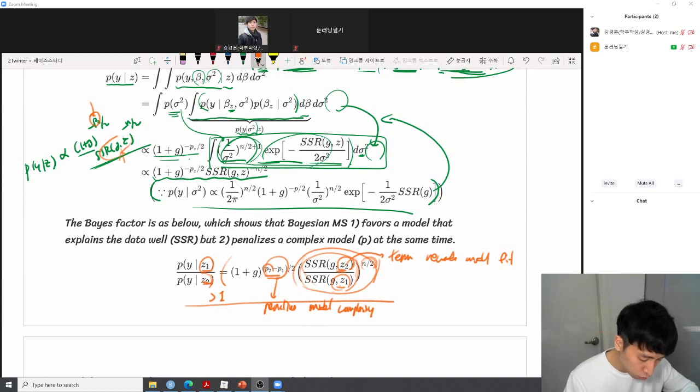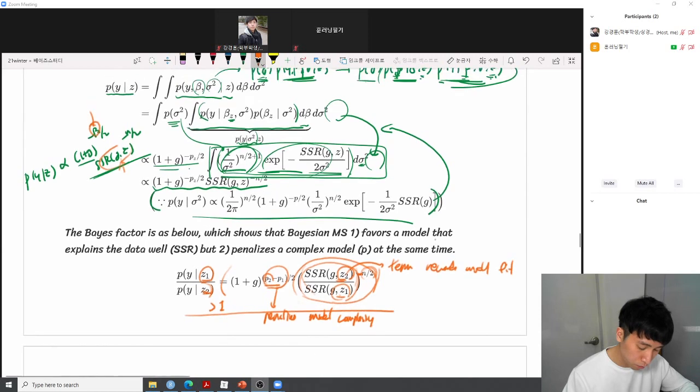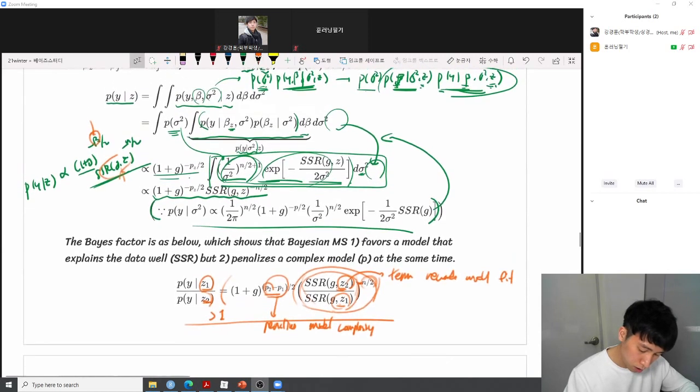Oh, I made a huge mistake here, actually. No, this is wrong. I have to fix something right here. There should be a negative sign right here. There should be a negative sign. Yeah, of course, because wait, this one.